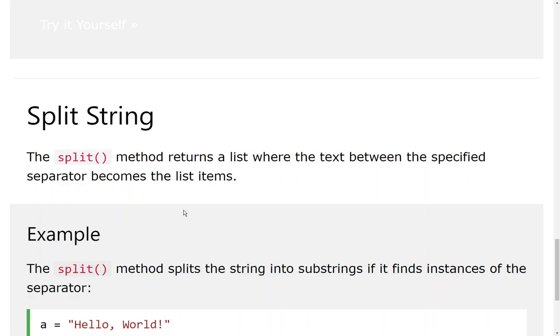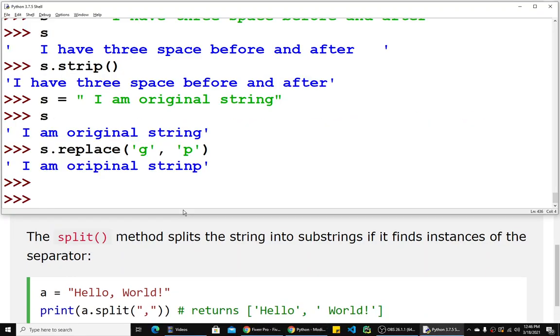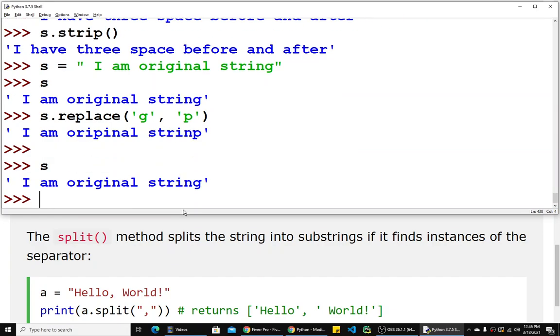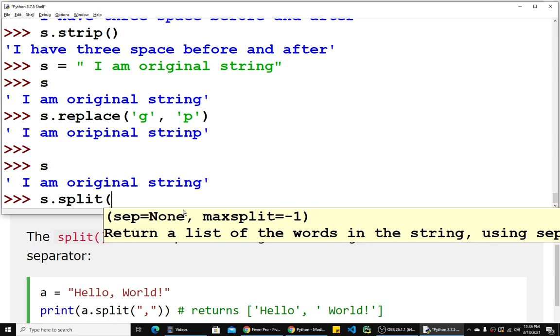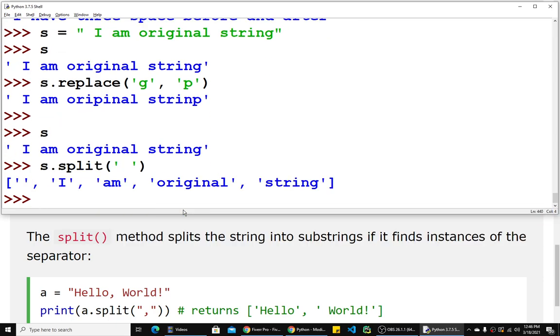We can split a string with the split function. So s is this string, we want to split it with the space sign. So we use s dot split. So this is a new list. We can iterate over it.